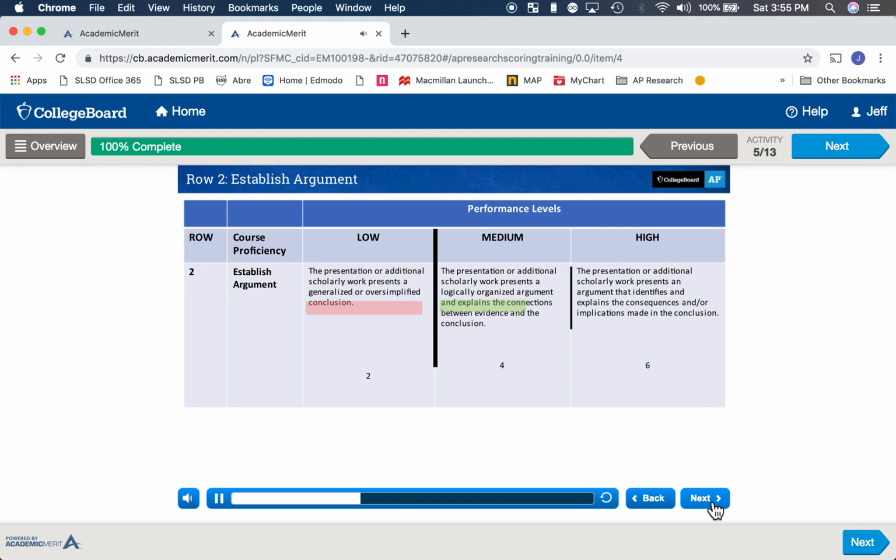Now, in order for the presentation to cross over into the high column, it must identify and explain the limited consequences, otherwise known as implications, for the conclusion. Okay, present and then explain connections, and then explain implications of the conclusion. But what about the qualifiers? This is a big one here.